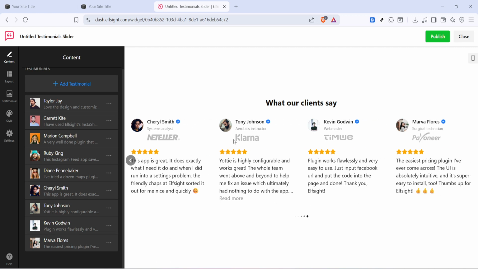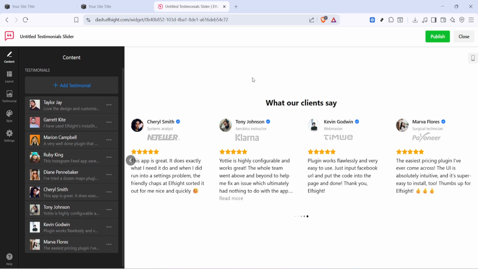Adjust colors and fonts to mirror your site's design. Matching your brand palette keeps the slider feeling native to your page. Take a moment to preview on mobile and desktop in the editor so spacing and line lengths feel comfortable in both views. When you're happy with the look and content, click Publish.